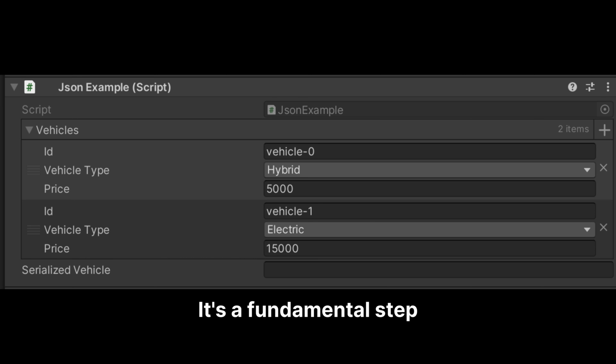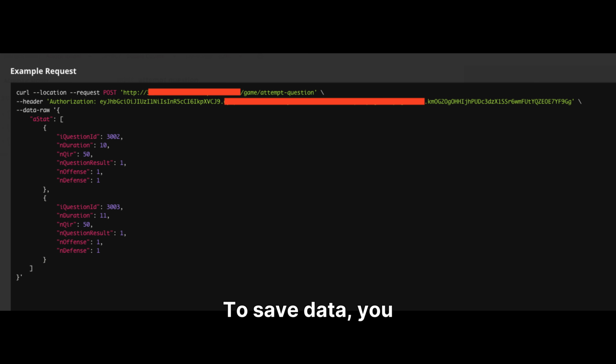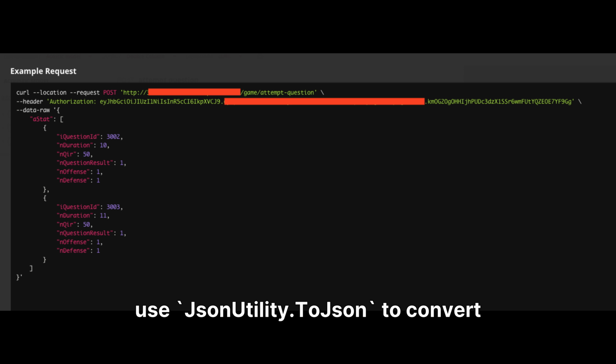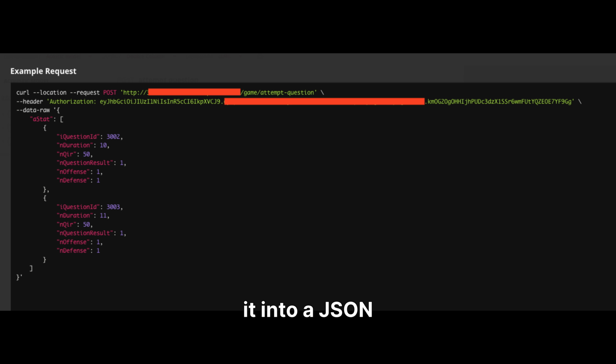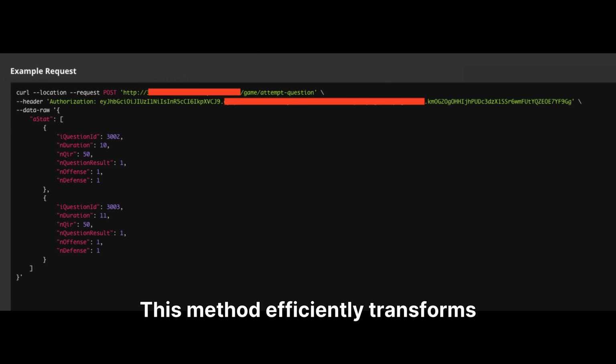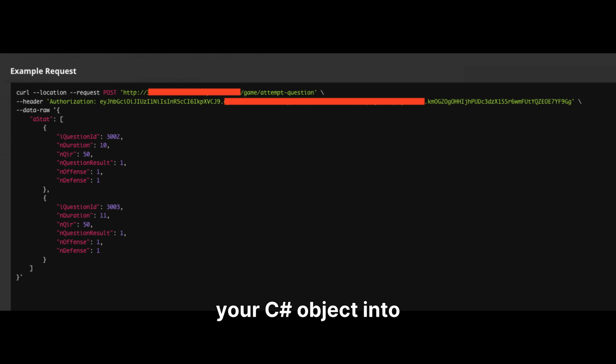It's a fundamental step in preparing your custom data structures for persistence using JSON, ensuring that all relevant public data can be saved. To save data, you create an instance of your data class, populate its fields, and then use JsonUtility.ToJson to convert it into a JSON string. This method efficiently transforms your C# object into a textual representation that can be easily stored or transmitted.